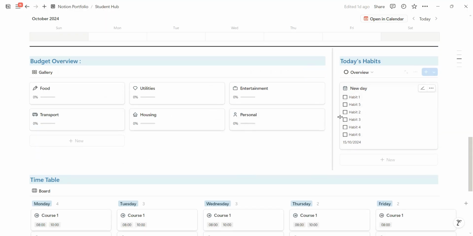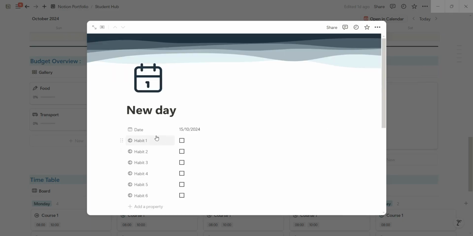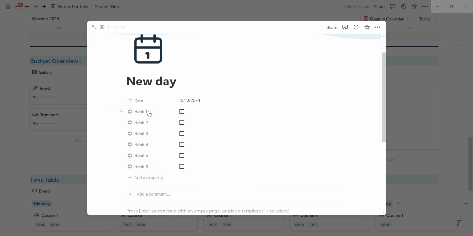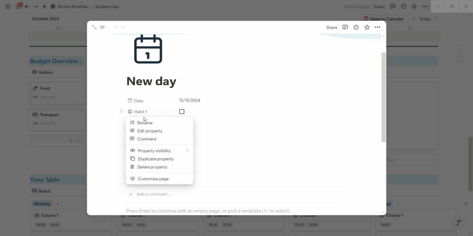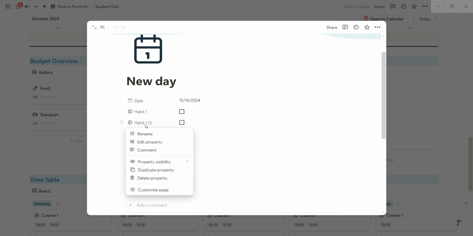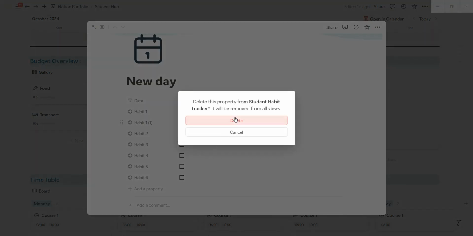And this is for today's habits. This page here is auto created every day. If you want to change the name of the habit, click here, and then click on the habit, then on rename, rename it, and press enter. If you want to create new habits, you can right click and click on duplicate, and then you will have another field for the habits that you can rename. Now we can delete it.